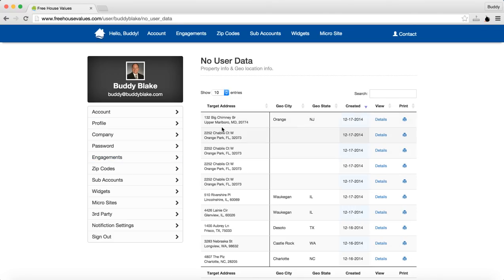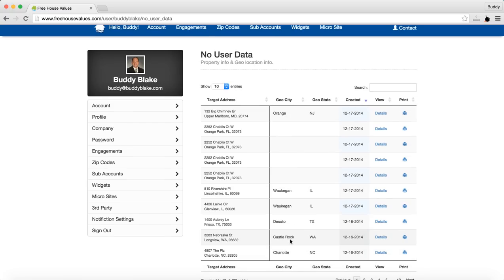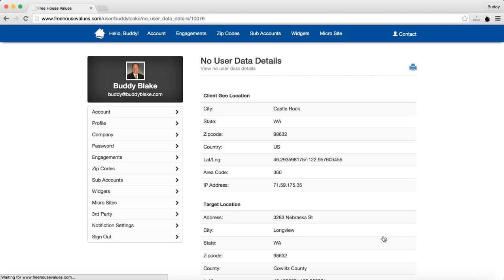This gives you just the address of where they were, of what the property looked up. And if you'll look right here, this is what's interesting. If you see the GeoCity, this is where the people were sitting if we were able to determine it. It's not always determinable. So that means that this person right here was in Castle Rock, Washington, looking up a property in Longview, Washington, and you can still see the information.